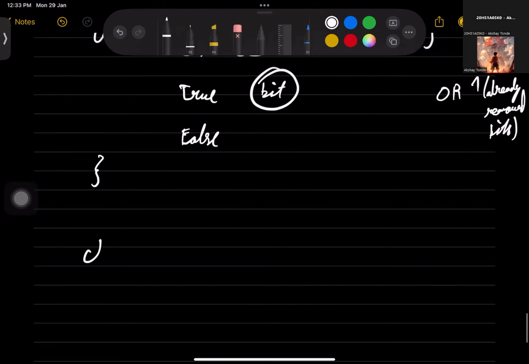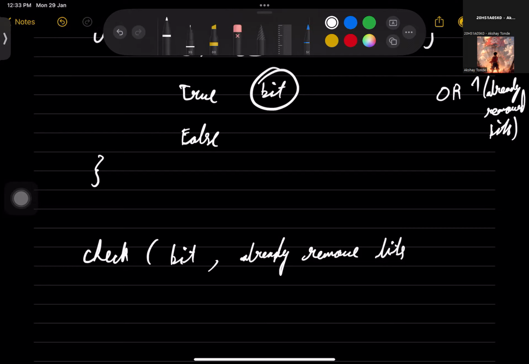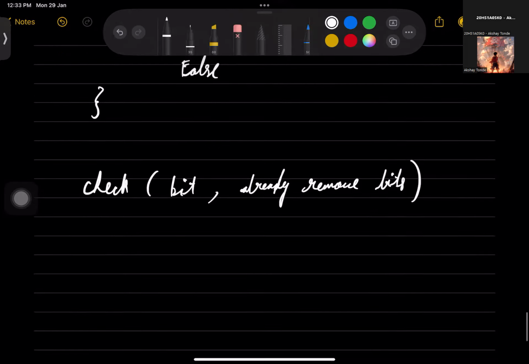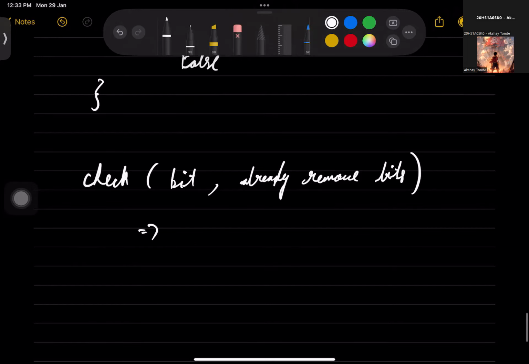Okay. So if we just define how it looks like, check of bit and already removed bits. The way we check here is we'll calculate the minimum. Let C be the minimum number of operations.